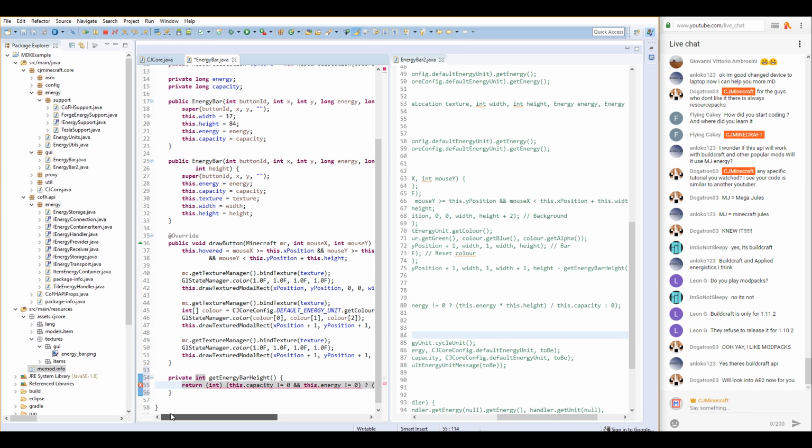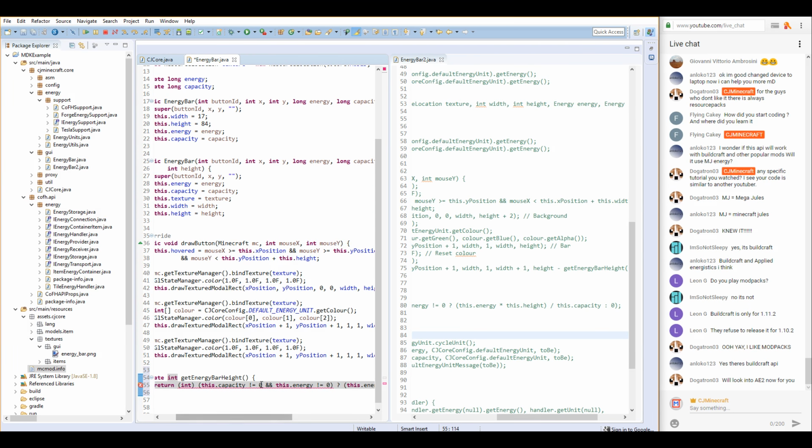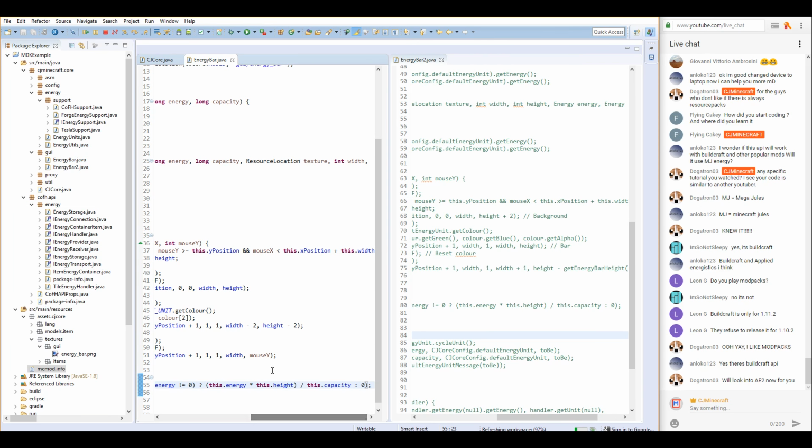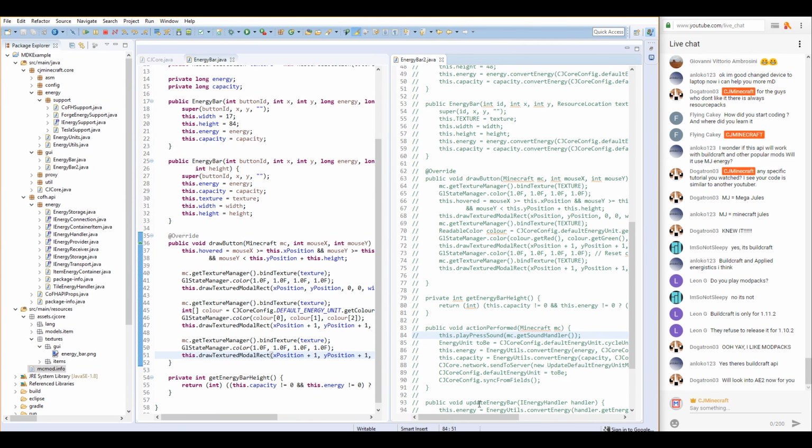Why didn't I need a bracket? Oh, I did need a bracket. Just dot capacity. Add cast to boolean. That is a boolean. Oh, I need another bracket there. There we go. And it's not mouse Y. It is actually height minus get energy bar height. There we go. That is beautiful.